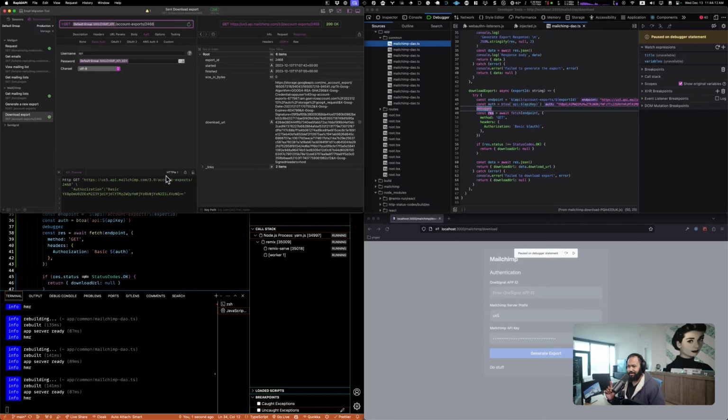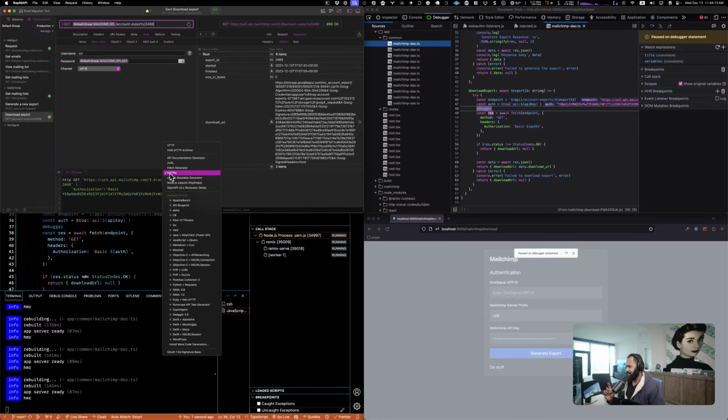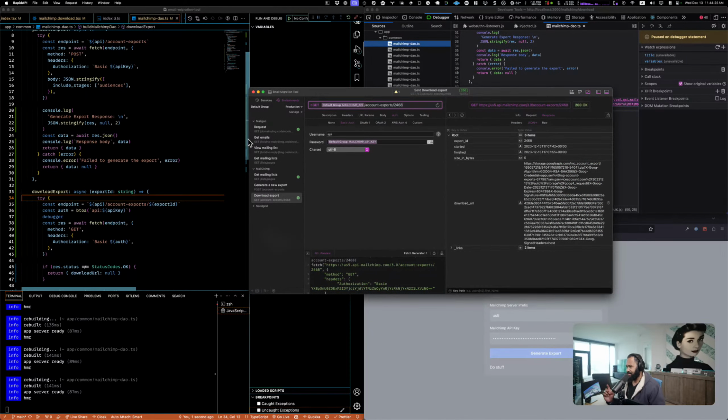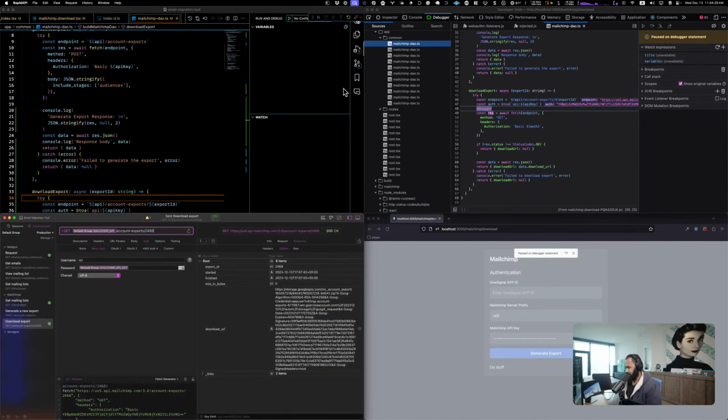In fact, let's turn this into fetch generator, just so that I can be very, very, very for sure that this is the exact same. Okay, so looking at endpoint, this says US5 API MailChimp.com 3.0, account exports 2468. Literally the same thing. There's no difference here. These are the same.